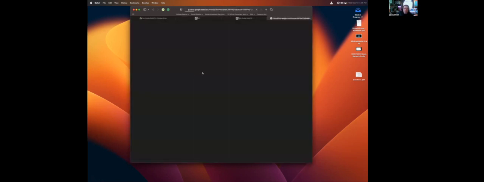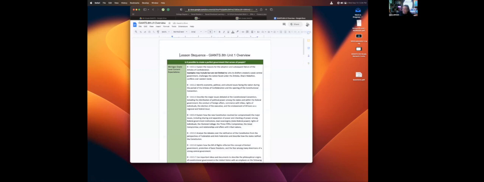So the unit overview, as I give you that, our compelling question for the whole unit is: is it possible to create a perfect government that serves all people? And this is a great question. This is a compelling question that I like to call transferable, because while we're using it to talk about eighth grade US history right now, you could ask students about this question today. Like, does our government today serve all the people? And a compelling question is big, it's bold, it's arguable. You can come to multiple conclusions based off of the evidence that you're provided. So I really like this question.